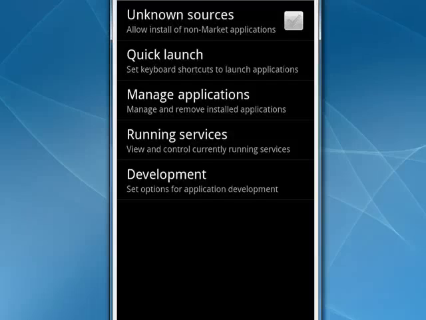So this is how you can clear the default applications. You can do it with any application that comes up as a default, and that's all there is to it.